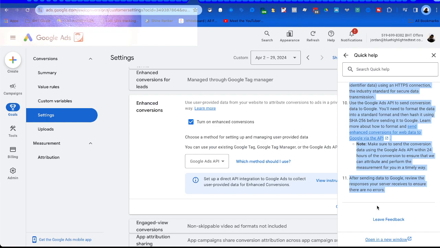Okay. Conversions, drop down, session settings. Okay, so I need conversions, settings. Also something about conversion for web. Enhanced conversion for web. Why does it say it like that? All right, I already did this. Already did that. Let's see this.